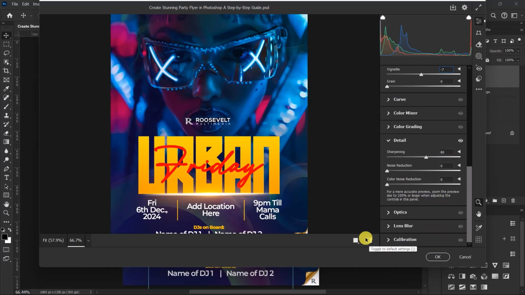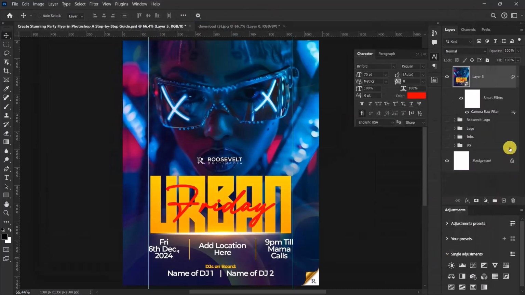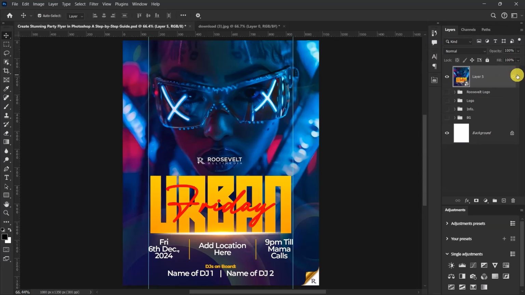I think that's okay. So here's the before, here's the after. There are some slight differences in it if you take a look at it very well. This is the before and then here's the after. Now click on OK. Let me close this. Okay guys, so this is how to create a stunning party flyer in Adobe Photoshop.